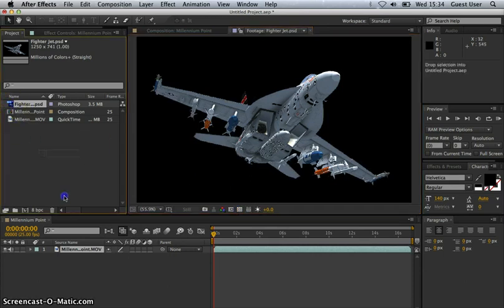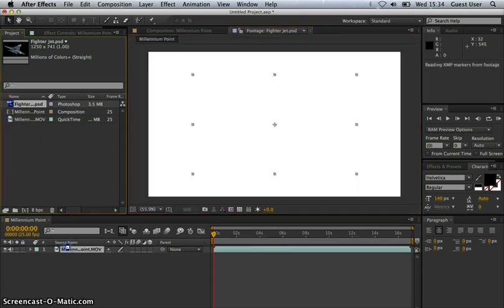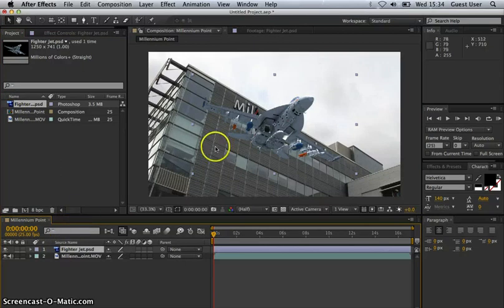So what I'm going to do is drag that and drop that on top of my Millennium Point file. And what you'll see is obviously now we've got a jet that is appearing on top of the video of Millennium Point, which isn't really what I wanted. I wanted it to fly through the sky.